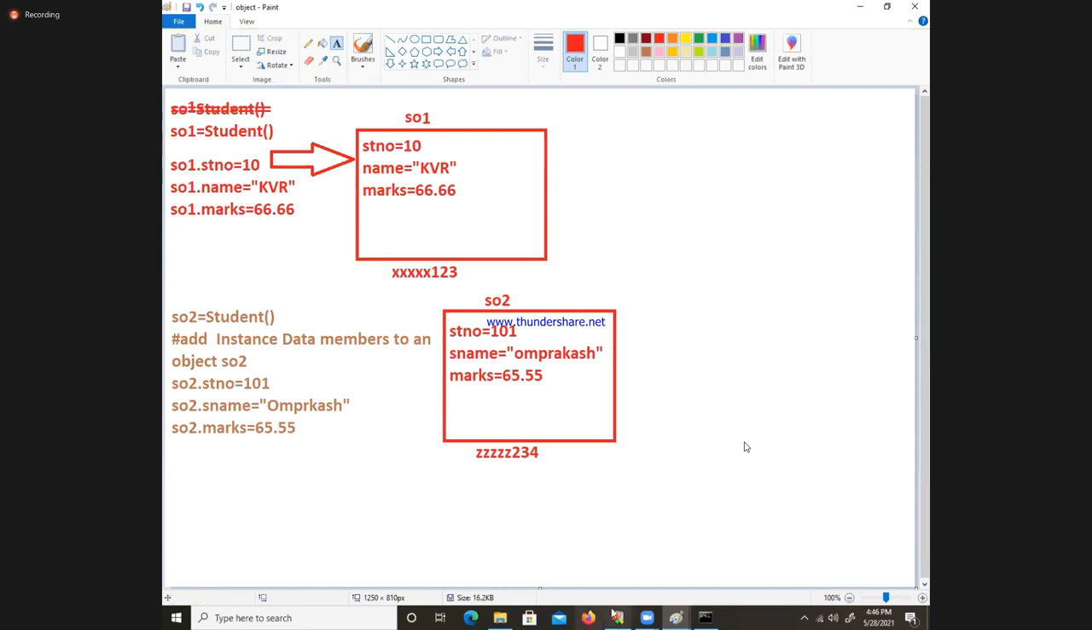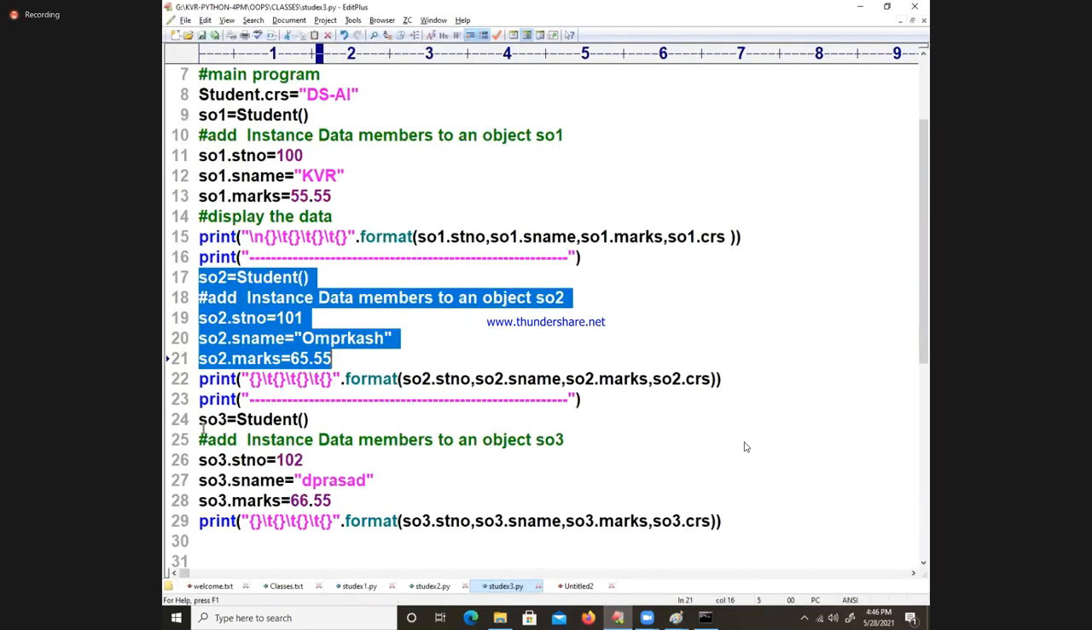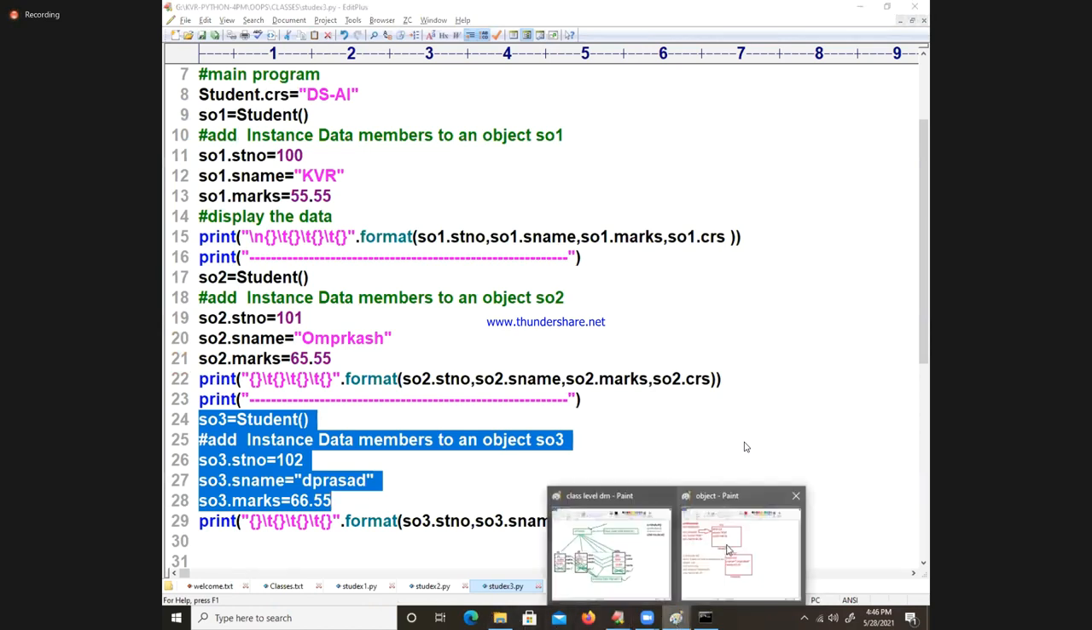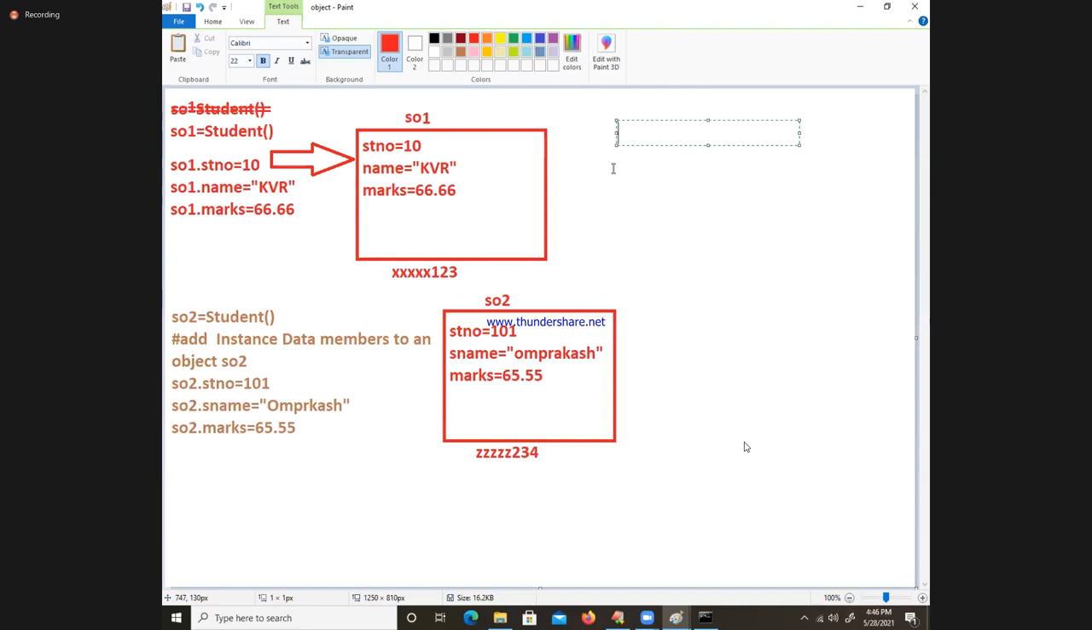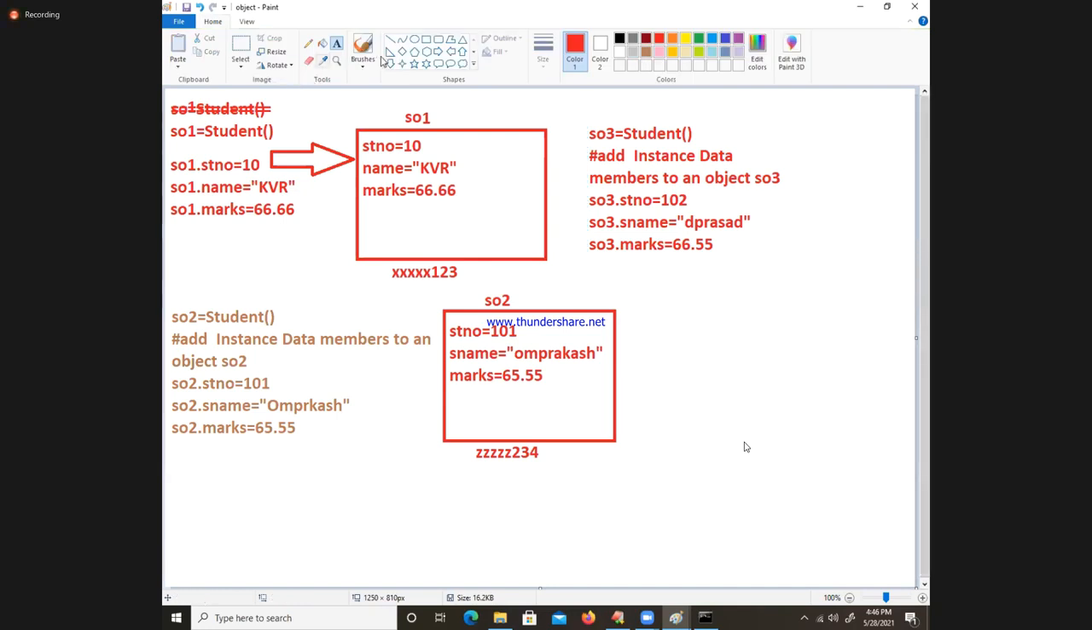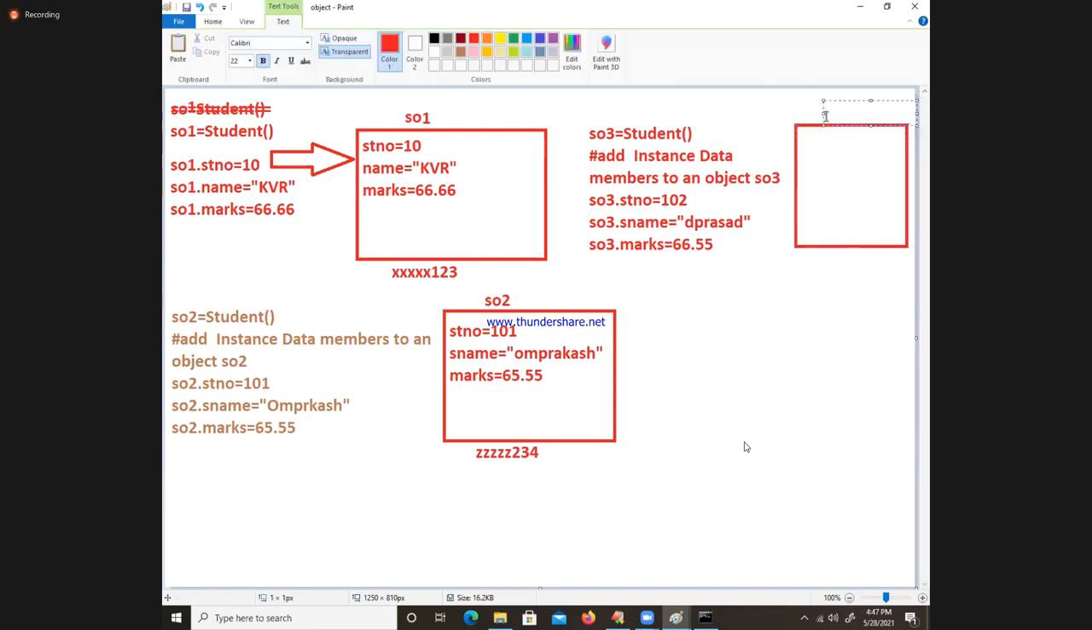Like that, one more object is there, for example, SO3. Whenever I create another object, what will happen? Suppose I will take here. You see, one more object is created. Here, like this, it is created. One more object is created. This is called SO3.